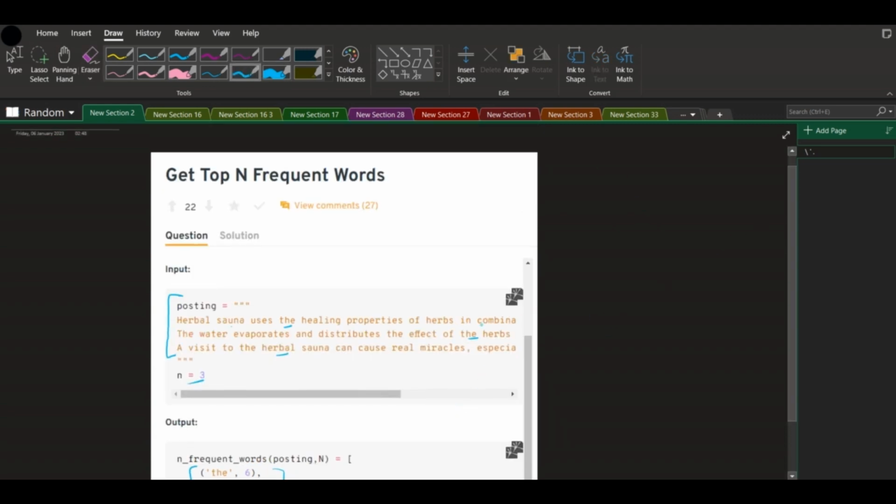One way someone can say, okay, cool. Because strings are immutable, the first thing we're going to do is split this string into individual words. The next thing, you try to loop through that. So you can think of a list, and this list is holding all of these words, like "herbal", it is its own word. Then you have "sauna", it is its own word. Then you have "use", it is its own word, right?